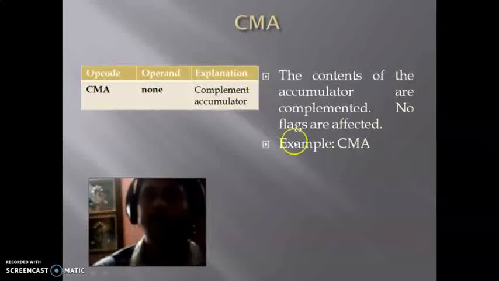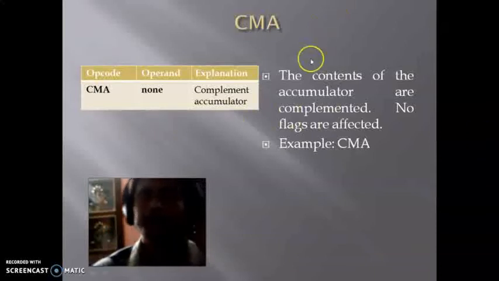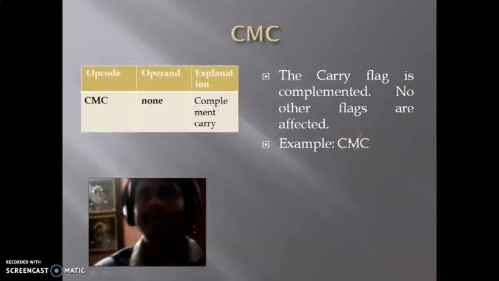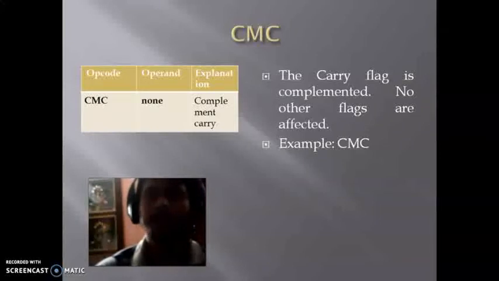Next is CMA, that is the complement instruction. The content of the accumulator will be complemented by 1, that is, the one's complement is done if you use this CMA. So that is basically the one's complement operation. An example is CMA.